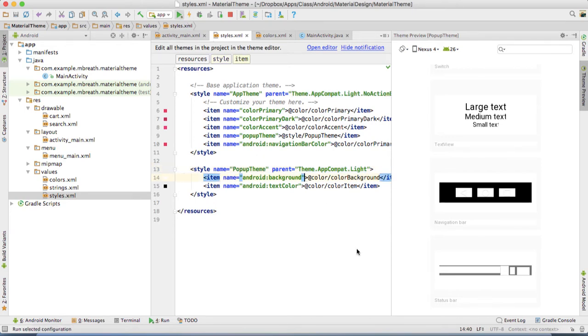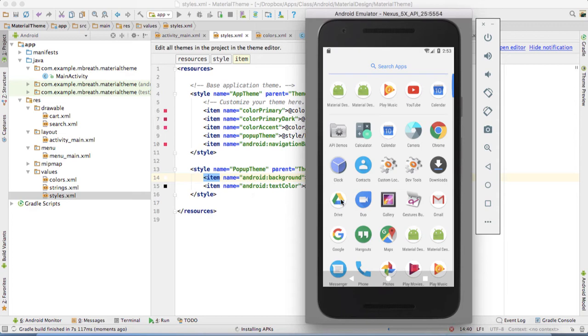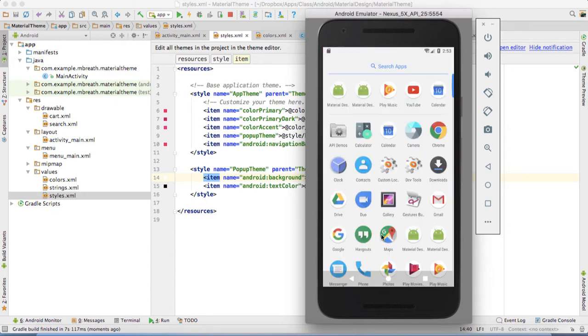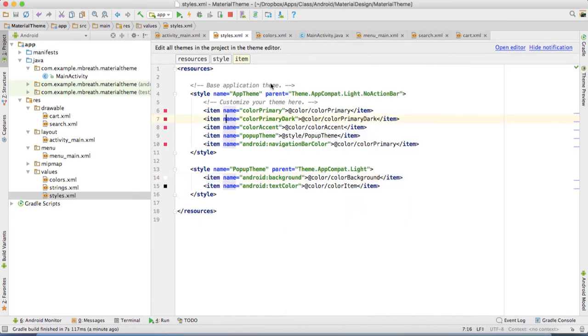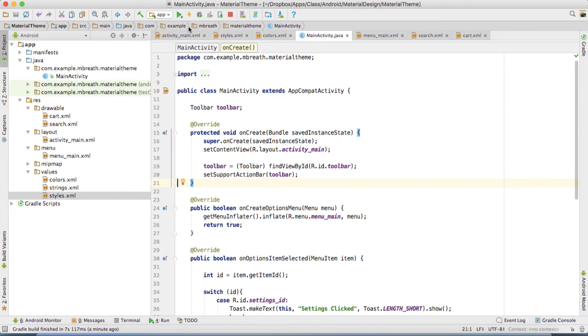Now let me run this application in the Android emulator, then you will visualize what I am trying to tell you. So see here, now it looks very nice. Now I'm going to remove this back button. Since there is one activity, there is no logic to keep that back button. That's very simple. You can remove that back button from here. Just delete this line and run your application.